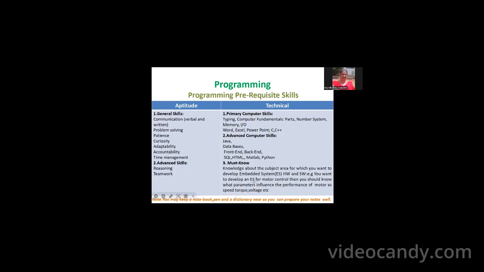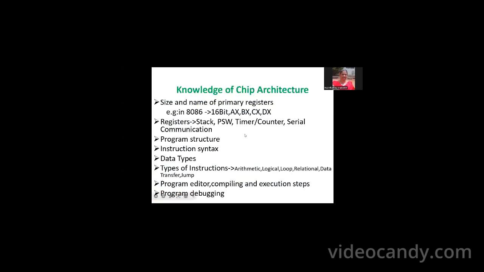For example, if you want to develop an embedded system for motor control, then you should know what parameters influence the performance of a motor, such as speed, torque, voltage, etc. Now, I suggest you keep a notebook, pen and dictionary near you so you can prepare your notes well. So first we need to have the knowledge of chip architecture, which I have explained in my previous episode. That is the size and name of the primary registers. Registers are small memories. So, for example, in 8086, you have the 16-bit AX, BX, CX and DX registers.